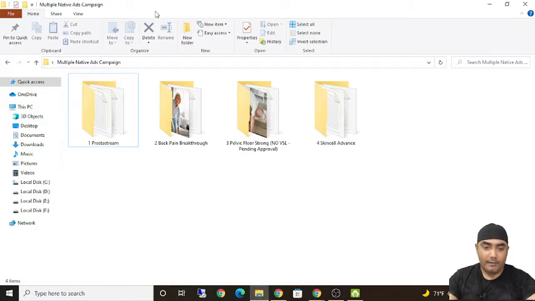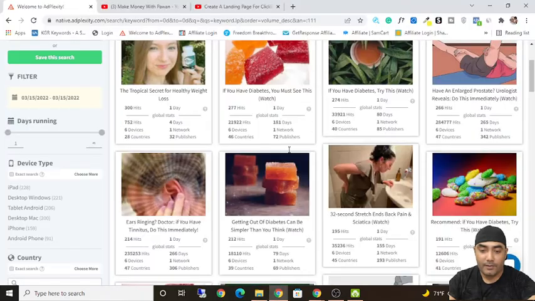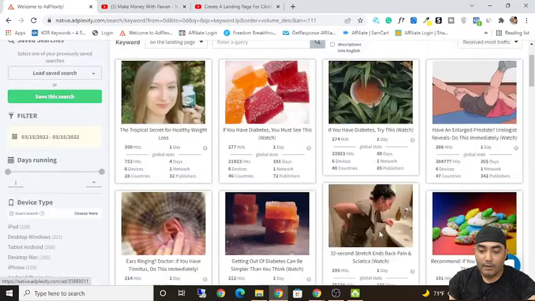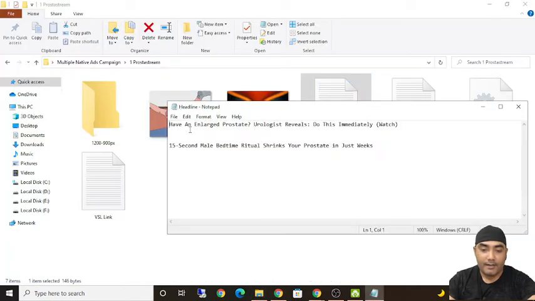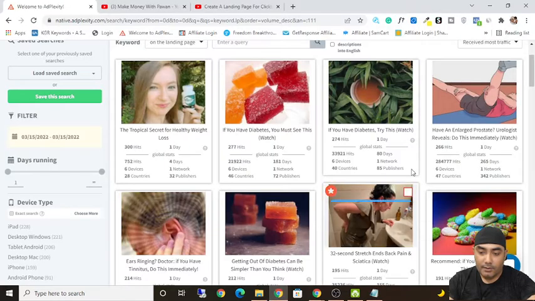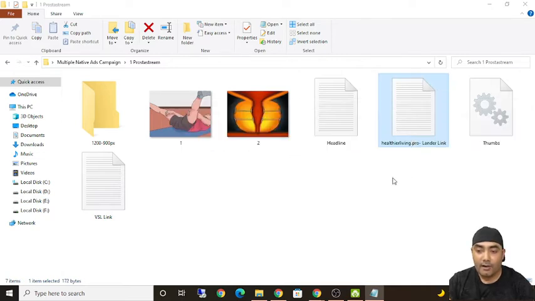Now I just store this image and headline in this way. So this is the one about prostate. I have brought these two images from this spy tool, and I have kept them here, and as you can see, the headline is "Have an enlarged prostate? Urologist reveals this immediately." So this is the exact headline. Now this next headline is from the video sales letter of this product itself.